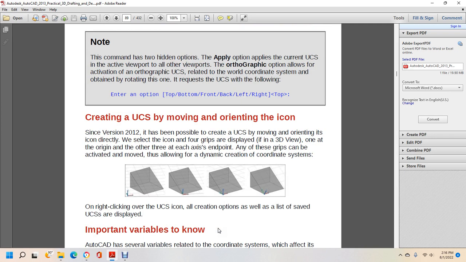Apply applies the current user coordinate system to the active viewport, and to all other viewports.